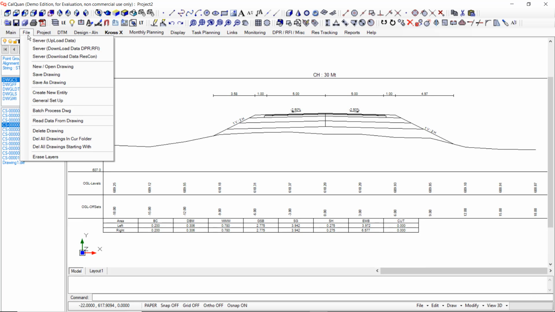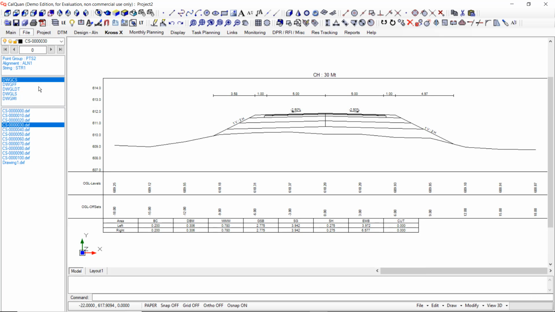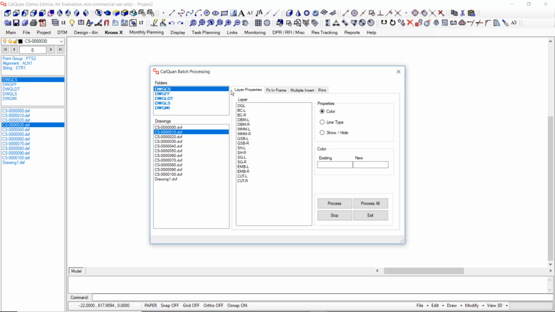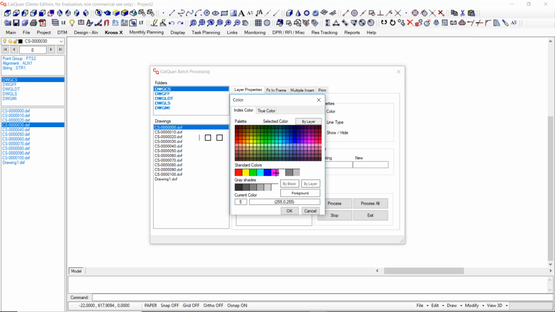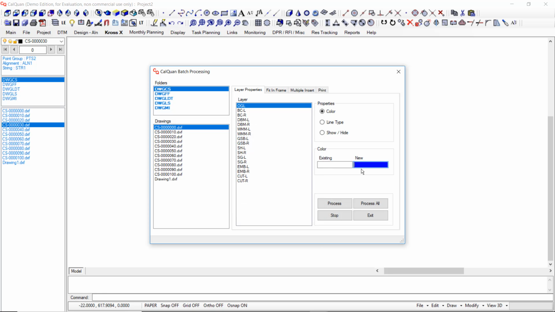So I go here in batch process drawings. I will choose the first tab, layer properties. I have chosen DWG-CS in the folders list box. I am seeing all the drawings over here. This is the list of all the layers in the selected drawing. Suppose I choose OGL. Here the color was black and white, so there is no change here. But in new, I double click. I change the color to blue. I have selected blue over here and I say OK.